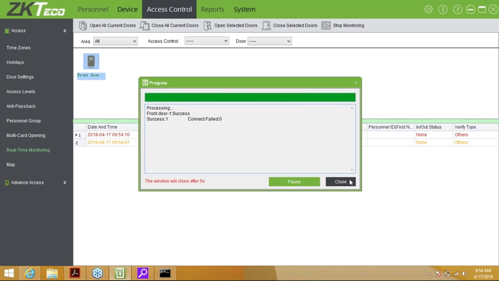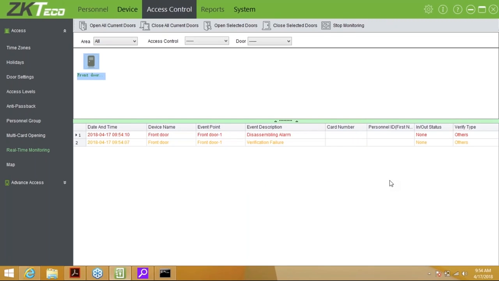that was because of the tamper switch not correctly pressed in. Nothing wrong with that. We just have to go into the device, which I have right next to me, and then just disable the alarm.